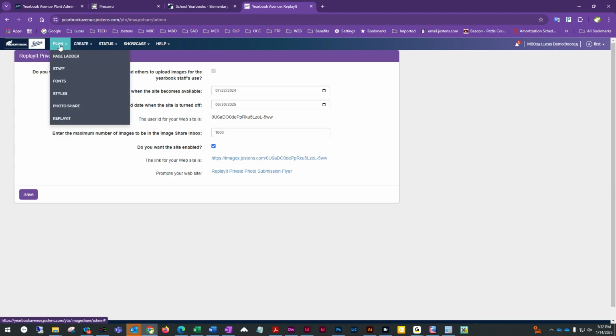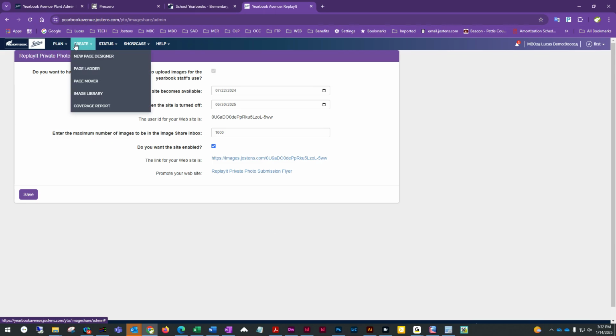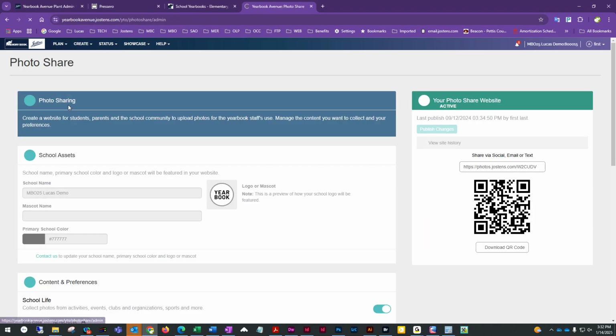So if I go to plan, this is one site. This is one site to contribute images. But if you're brand new with us this year, or maybe even want to try moving away, or haven't used this before and want to try some out, I definitely recommend going to the new Photo Share here, just because that's what we will be moving to.